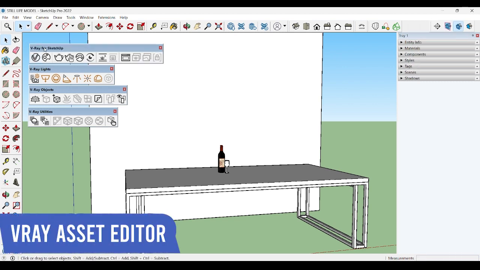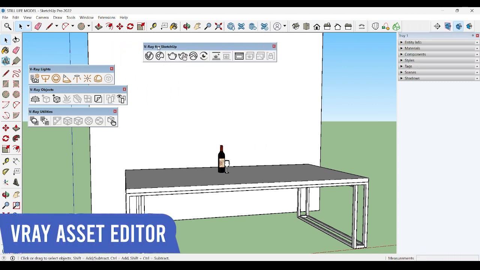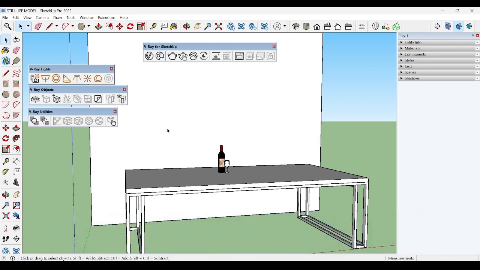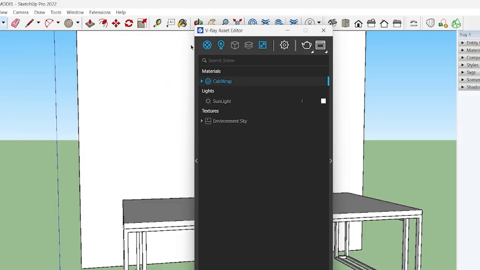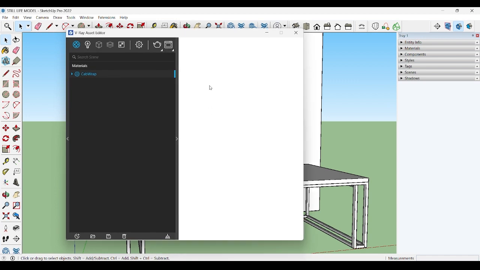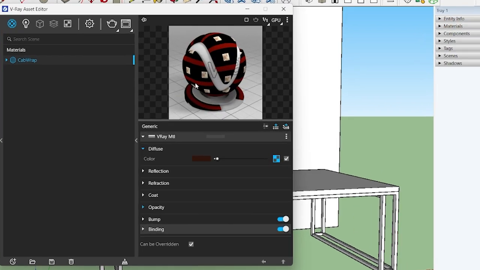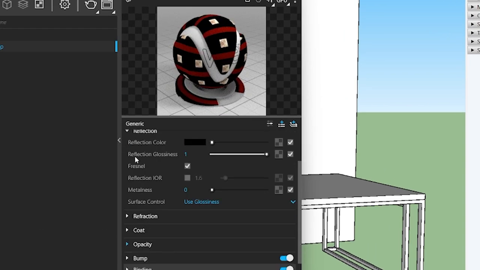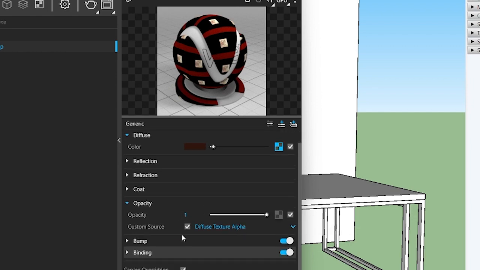Next is the V-Ray Asset Editor. This is where you'll find all the settings to make your scene look amazing. After you open the V-Ray Asset Editor, you can see these different organized tabs. The tabs include the material tab, where you click and edit materials. Just click this right arrow button and the material editor will pop up. Here you can edit various things in materials such as reflection, refraction, opacity, and many more.